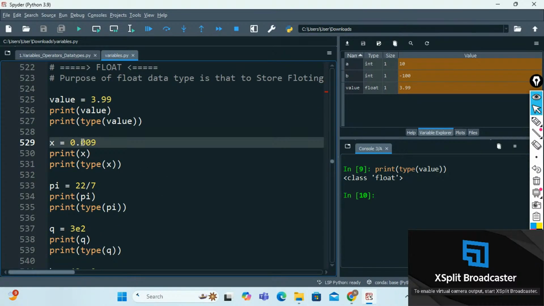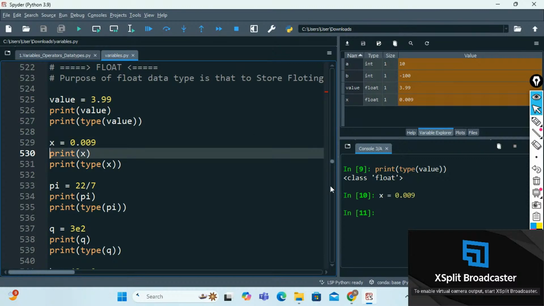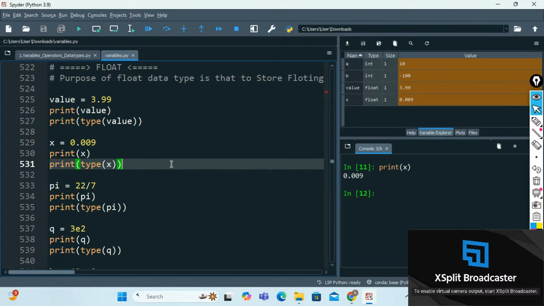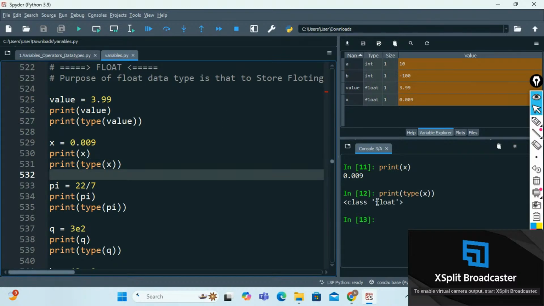Let me take one more example. I want to store 0.009 in x. Done. X, and the value that is stored is 0.009. Let me print x. Executed. 0.009 printed to the console. Then let me also get the data type of x using the type function. It is float.